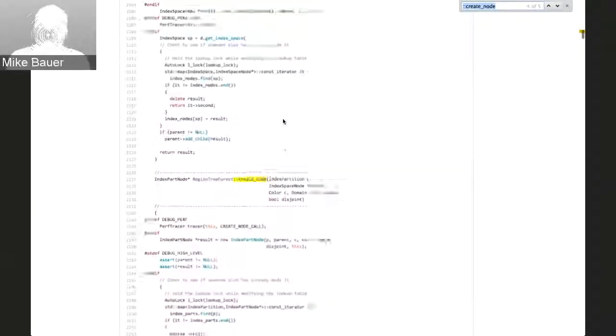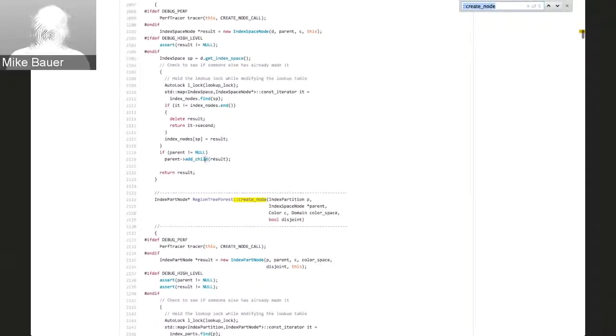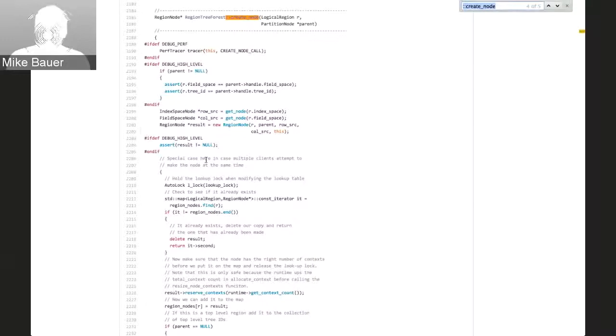Remember those ones were up here. We were looking at those last week. Effectively, all we do is we take a lock on this map of index nodes. We make the node, then take a lock to see if someone has already made it. If they already made it, we can delete the little one that we just made and return the one that was already made before. Otherwise, we add ourselves to the set, and then we add ourselves as a child to any parent that we have, and we're done. So that's pretty simple for index spaces and field spaces. You'll see that the one for logical regions is a little bit more complex. One of the first things that we want to do is, one of the requirements for making a region tree node.